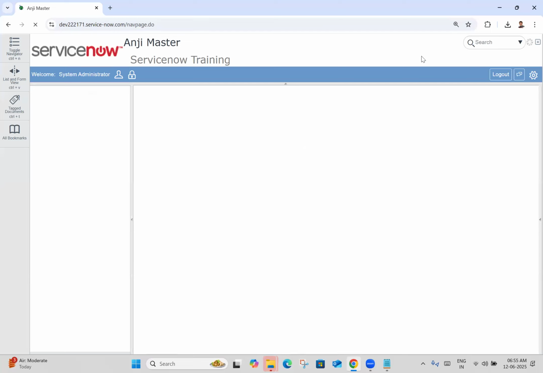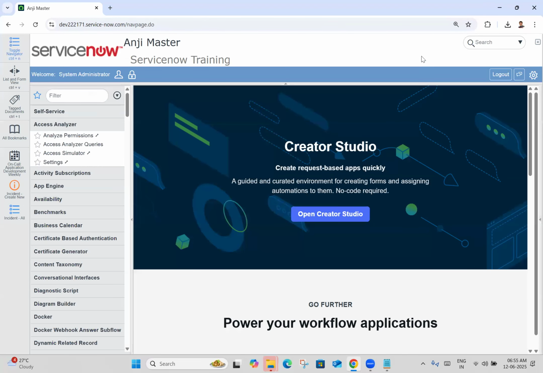So this is the UI 15 user interface. It looks like this UI 15 interface is not used by anybody in organizations. Everybody will mostly be on the next experience. If anybody has still not moved to the next experience, they may be using the UI 16 experience. Got it?